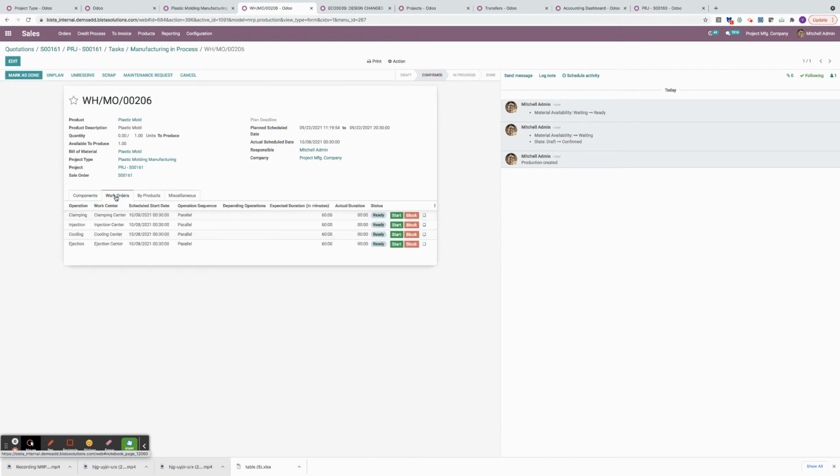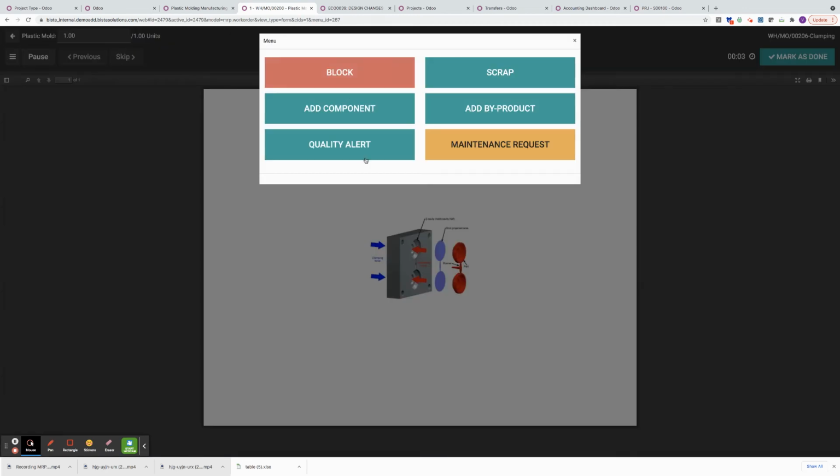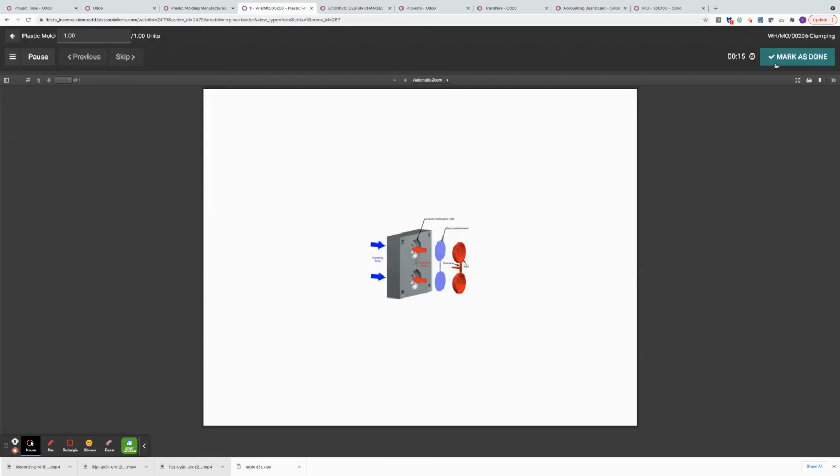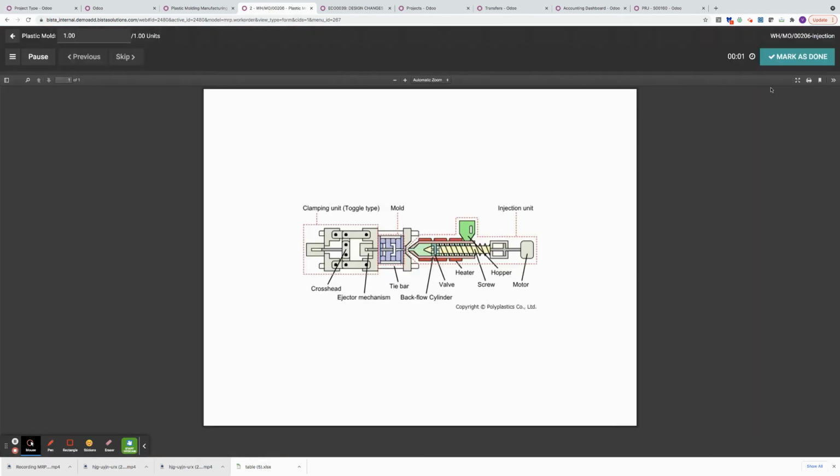And I have access to my work orders. So we're going to start the work orders one by one. I have big bold buttons if I need a pause, block, scrap, add a component, buy product, issue a quality alert, or maybe my machinery is down and I need to issue a maintenance request to the maintenance team. All of this is at my fingertips in the production view. I'm going to mark this as done. And we're going to move on to the next task or work order.